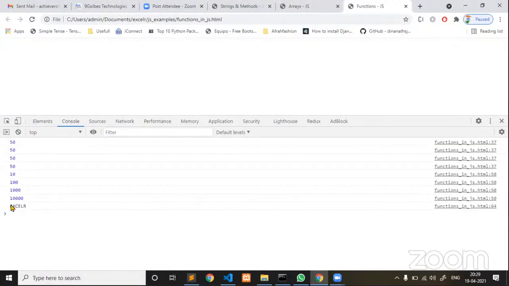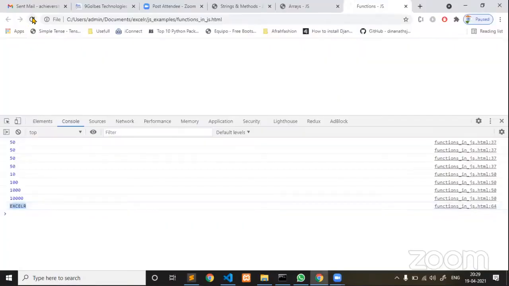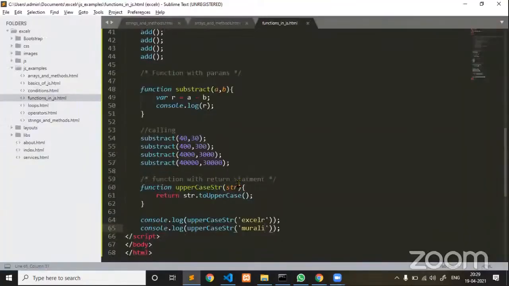Now go back and reload it. Now you see that small case is converted into uppercase. Now it started returning. The return statement is there. This is how a function with a return statement will work. If you are passing any string, no matter if I pass my name, it is going to convert into uppercase letters. Okay.